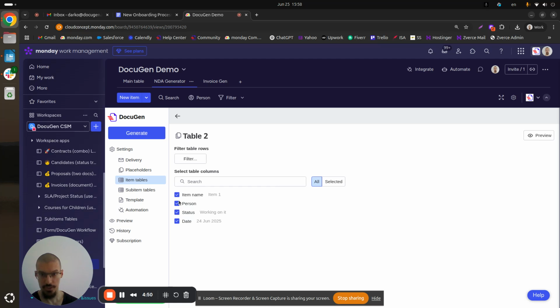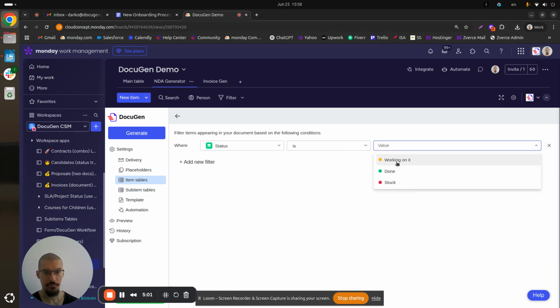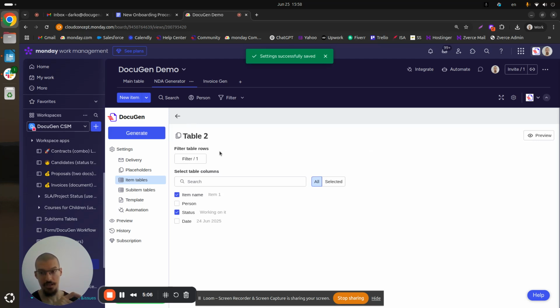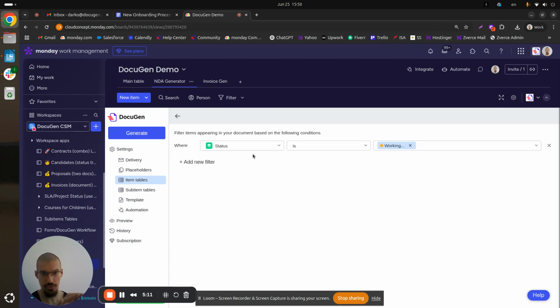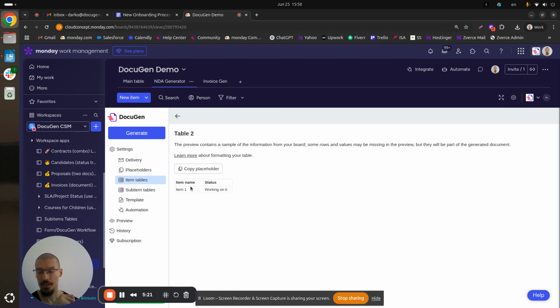So let's maybe show just the item name and the date. You can also apply filters. And when you apply filters, so let's apply this filter. It means that only items who meet this criteria, only those items which have this status label will be shown in the document. You can click here to preview to see how that table will look. At the moment, only one item has this label.